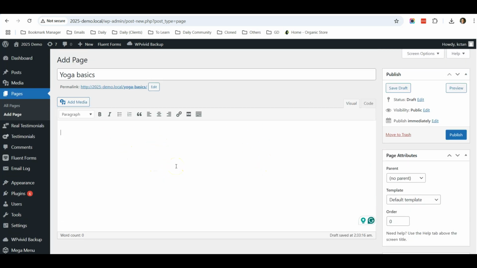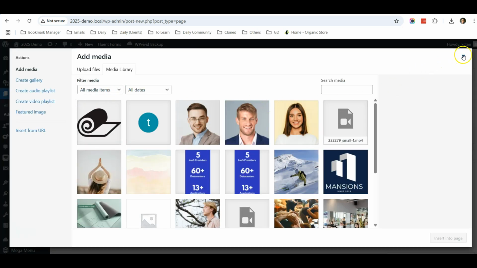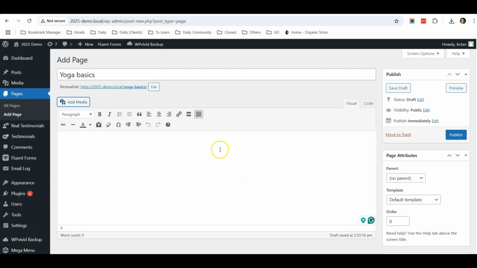As you can see, this is a very simple, very straightforward editor with all the basic options over here. You can click here to expand more options. And once you type in the wording, you can also add media from here. Okay, so that's how this Classic Editor works.